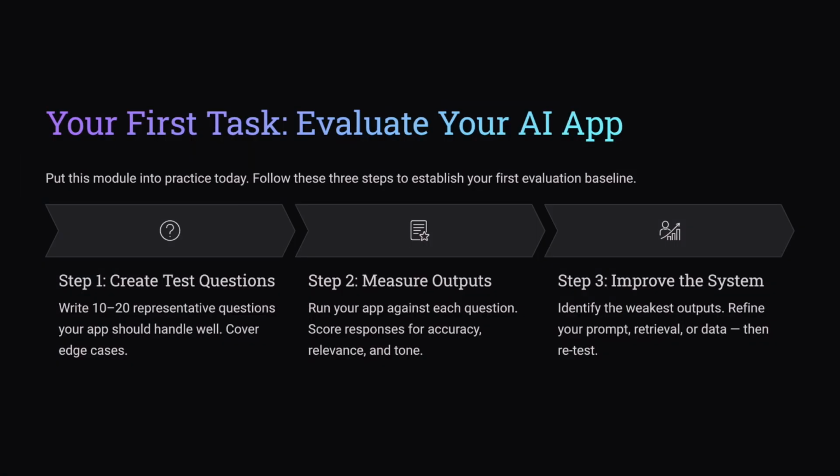Now, take action. Step 1. Create 10 to 20 test questions. Step 2. Run your AI system. Step 3. Score the outputs. Then, find the weakest answers. Fix them, repeat. That's how you learn.